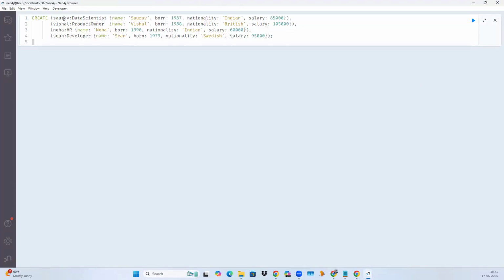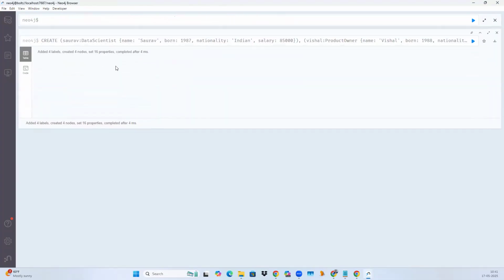So let's get started with the creation of a simple initial graph of people. We are going to use the same graph which we have used in our previous videos. So this is basically a graph of people, they are the employees, and they have names, then the properties, and then the other details. Okay, so let me first run this query. So all the labels are being created.